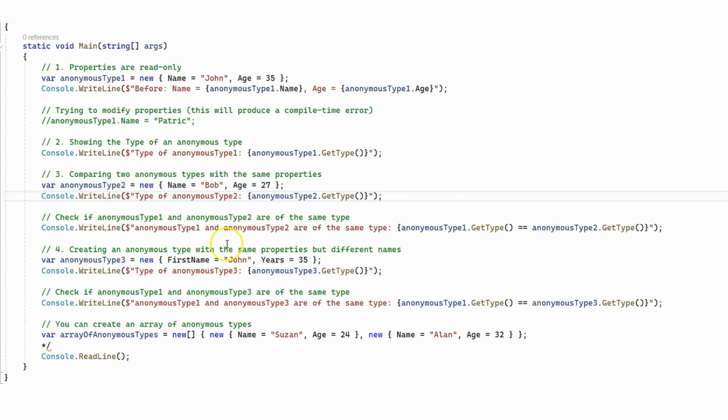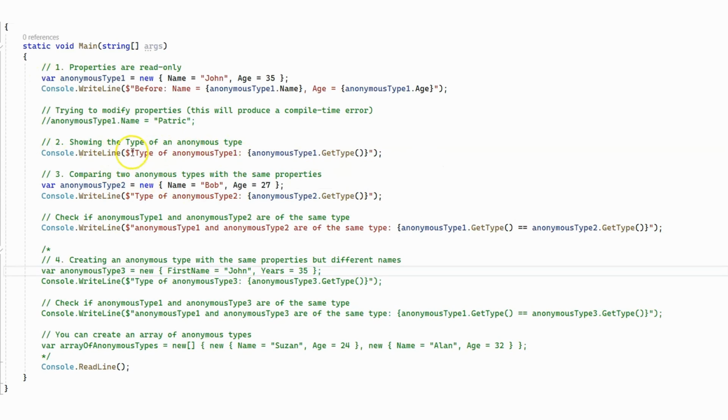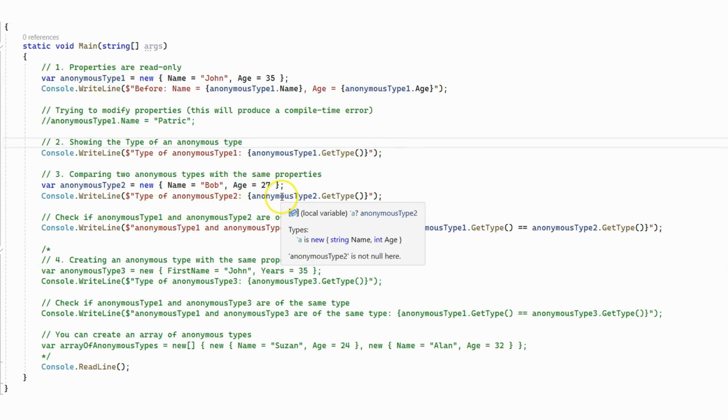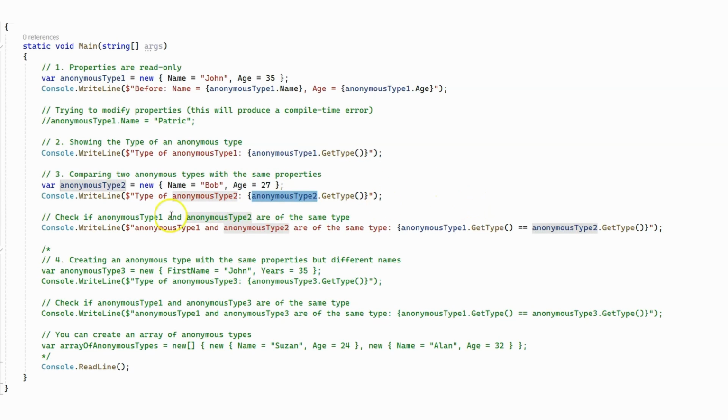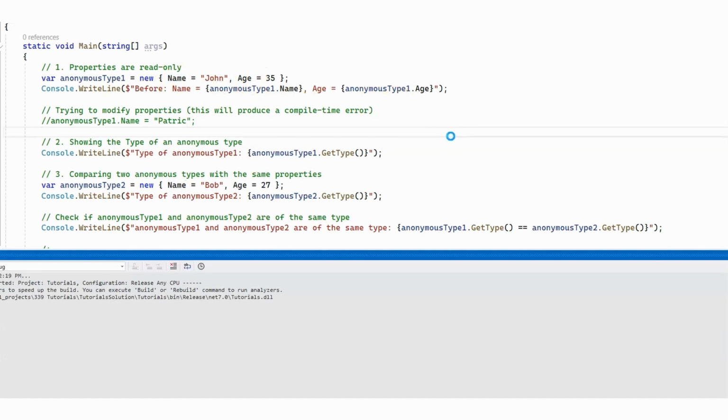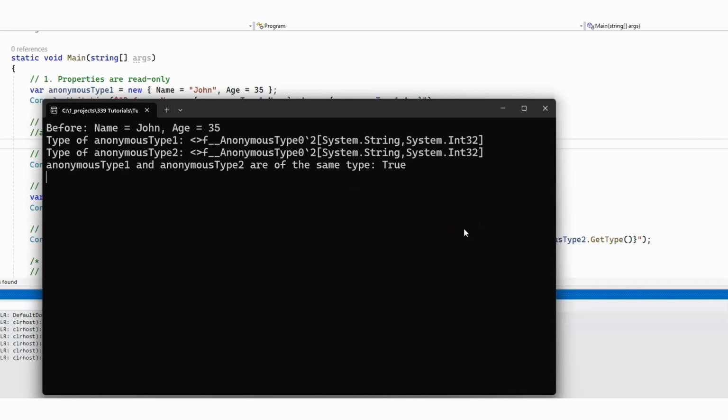We can actually compare them, so let's do that next. We can print the type of our anonymous type 1, and we can print the type of our anonymous type 2, and then we're going to print to the console whether these two are of the same type, which is the expression right here. In our case, this should return true, since we have two anonymous types with the exact same properties, name and age. So let's run the code and see if this is what is shown on the screen.